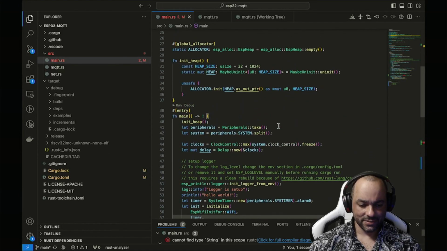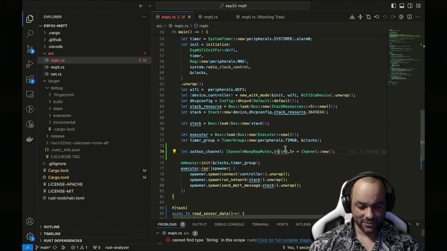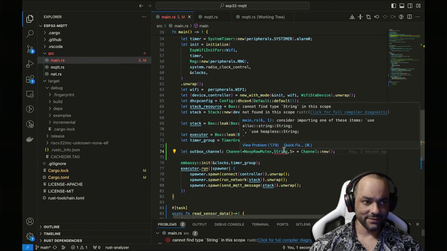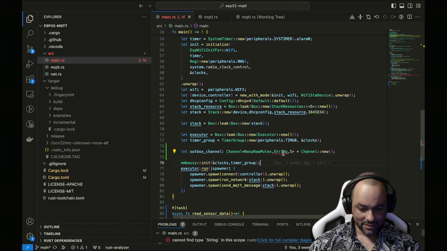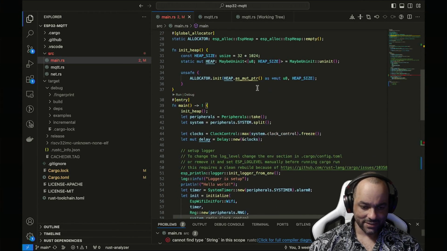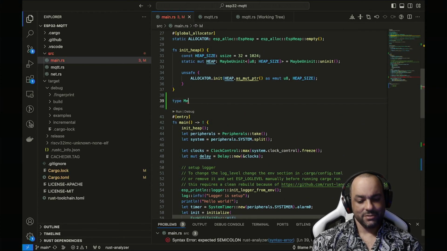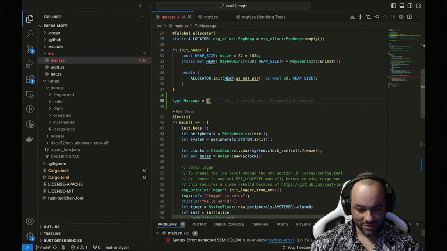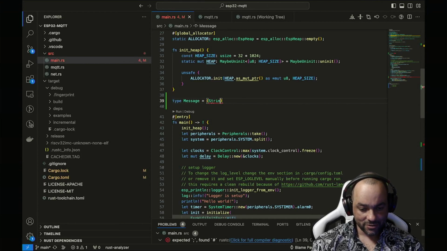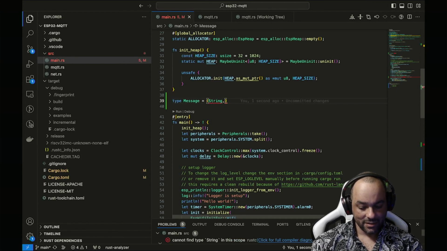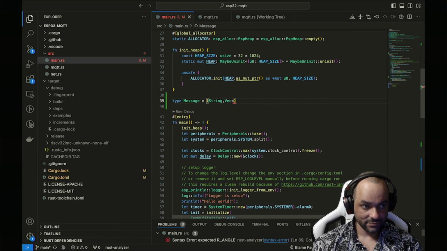Let's create a type alias, because generally in this case the string is fine. That's not really the problem, but it's easier on expanding the code. So we call it message, and I actually don't want to just do a string. I would like a string for the topic and then a byte array, Vec u8.